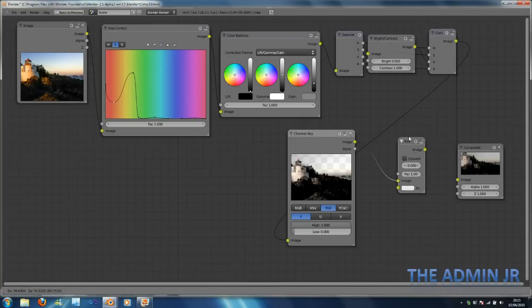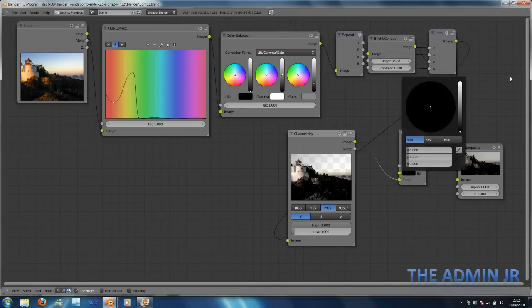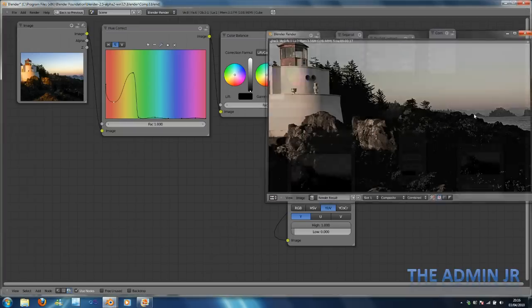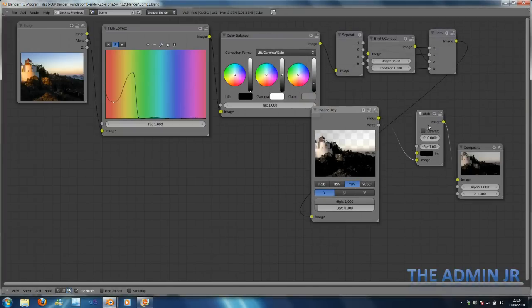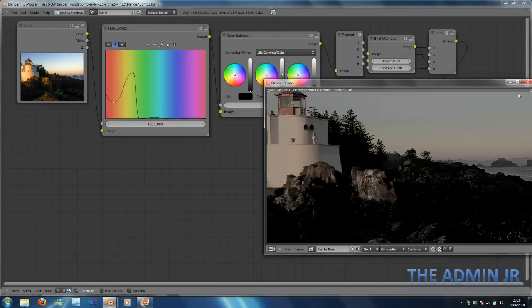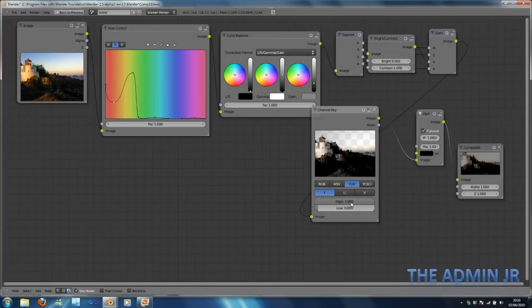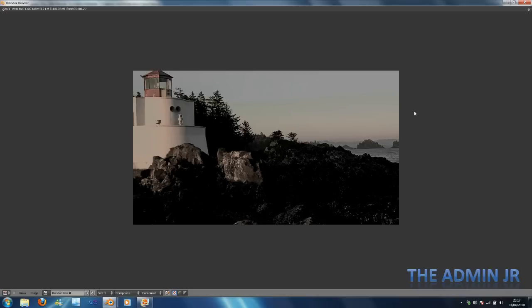There it is. But this time, I'm actually just going to add straight black to it. And I also want to take this alpha and make it a bit stronger as well. It's not enough on the sky. I'm going to tweak that. I'll leave the low as it is. And that's our final render for now.